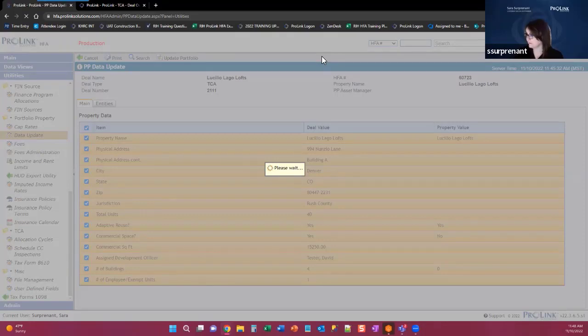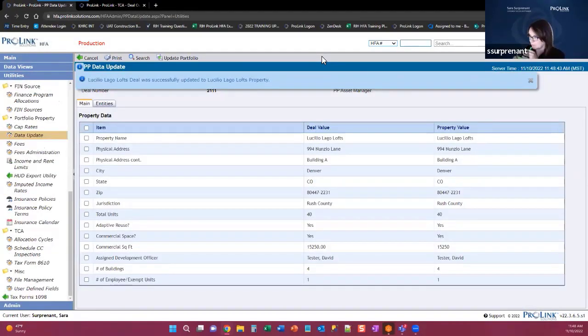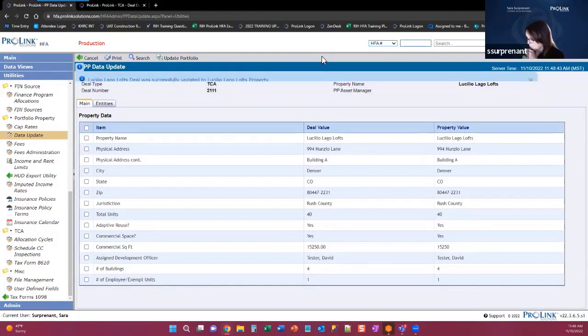Now, this one takes a little bit longer because it's stubbing out the buildings, the bins, and making those associations. So it may take a couple more minutes than it would normally. So it comes back here. It says, you know what? We did that. So let's go make sure it did.